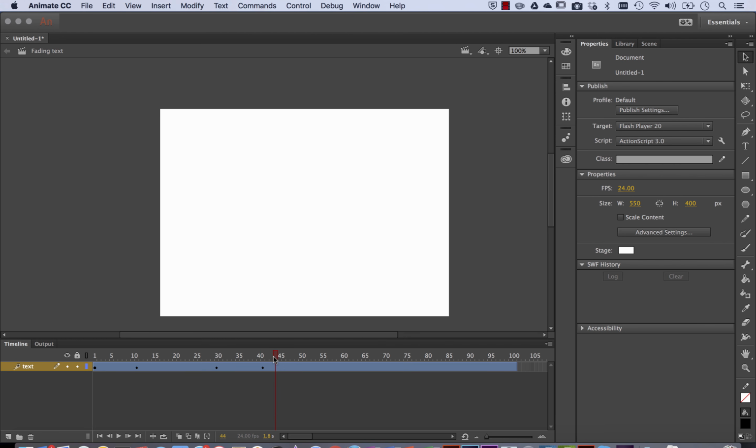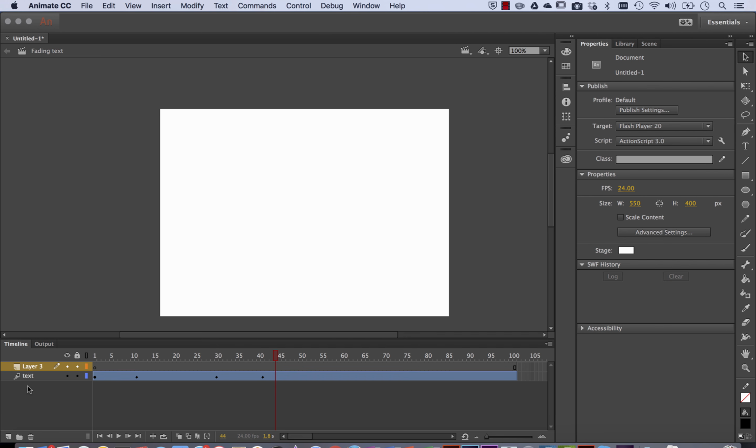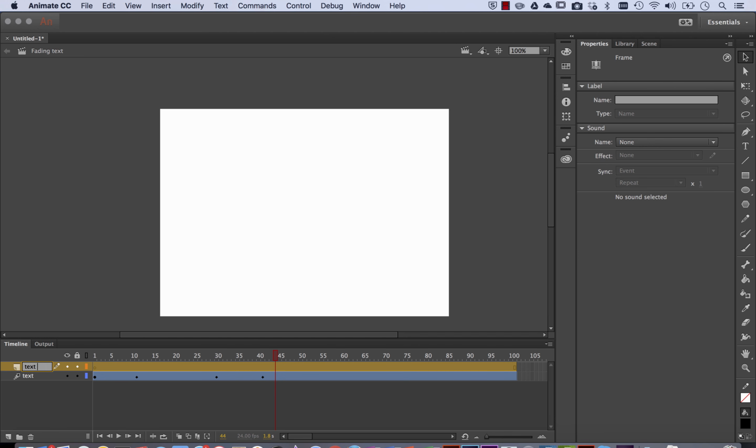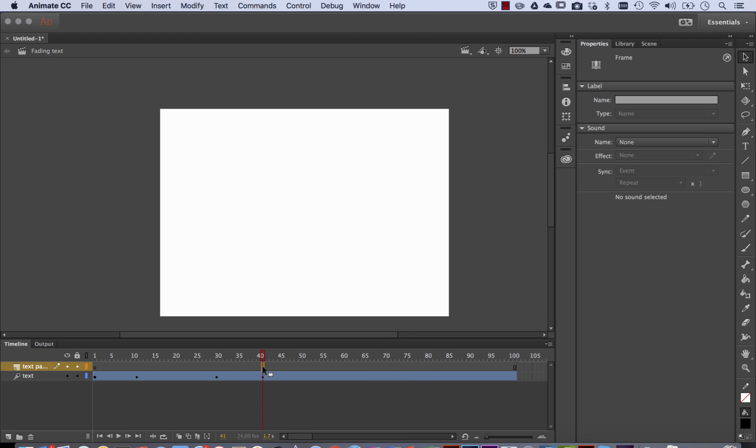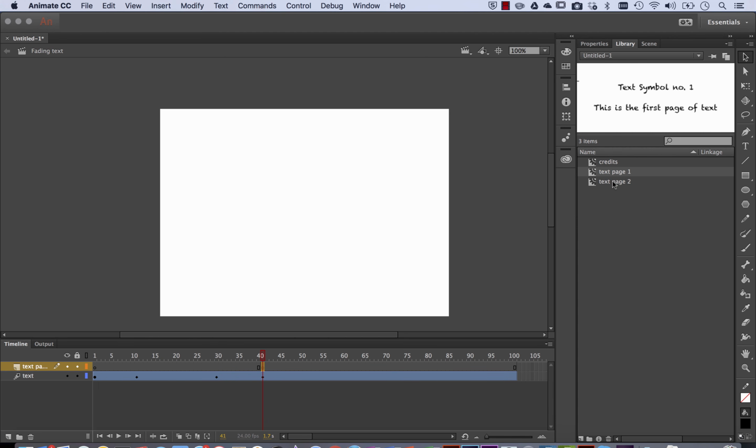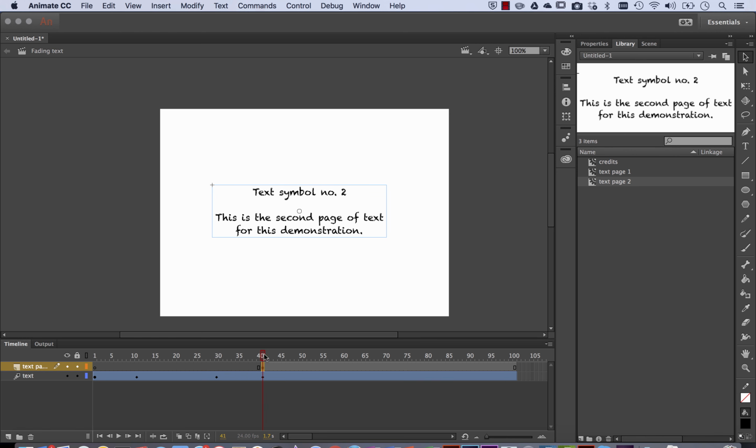So now what we need to do is to create a new layer, and this now becomes text page 2. When this fades out, we want this second page of text to fade in. So let's create a keyframe, F6, and we're going to drop page 2 onto that keyframe. Drag and drop it into the middle. So you can now see we've faded in page 1, faded out page 1, and we need to do the same for our page 2 of text.